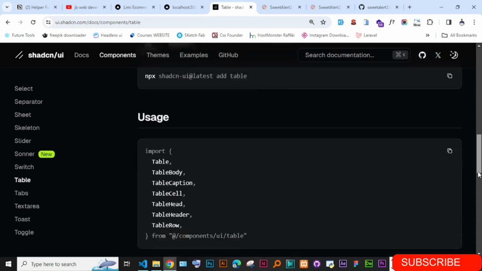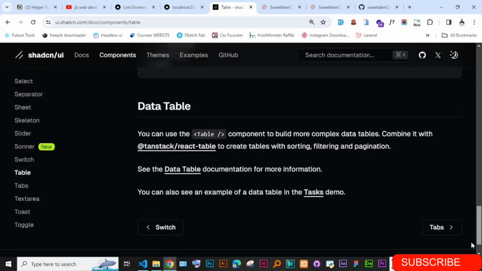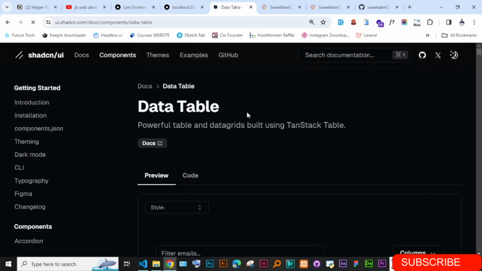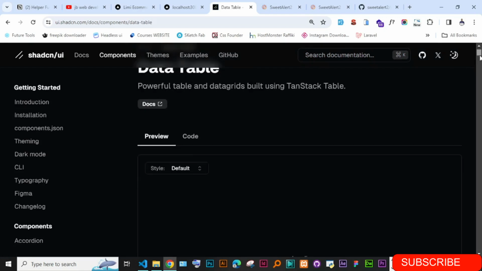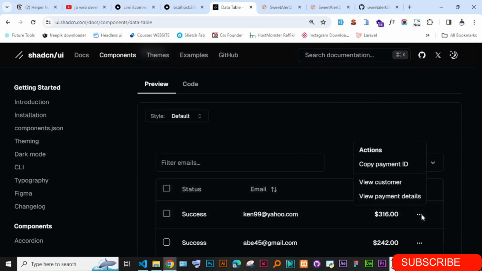Just simply go to, what? So there is a documentation here. Let's just go to this. Okay, so there is this payment ID.